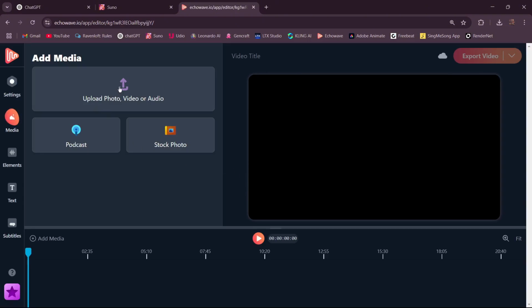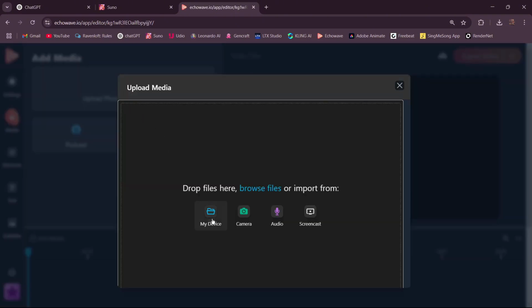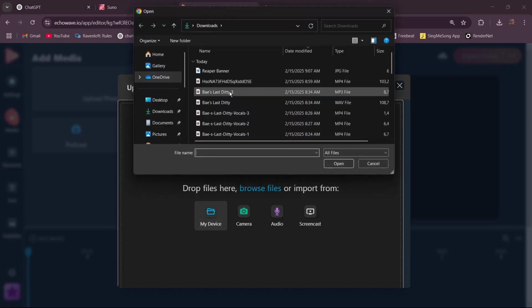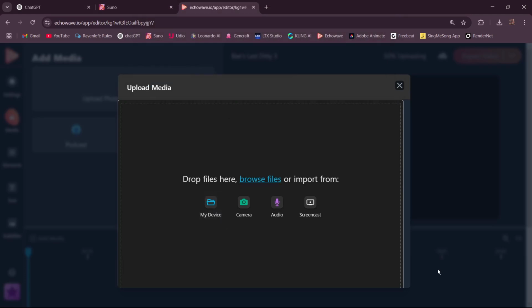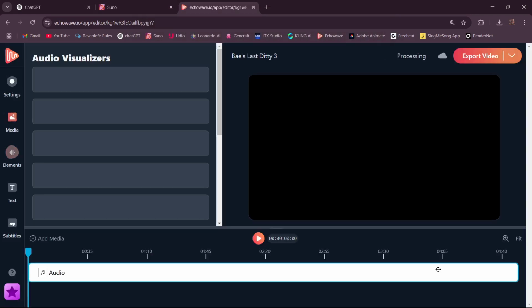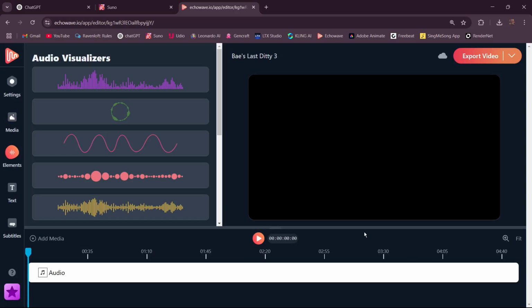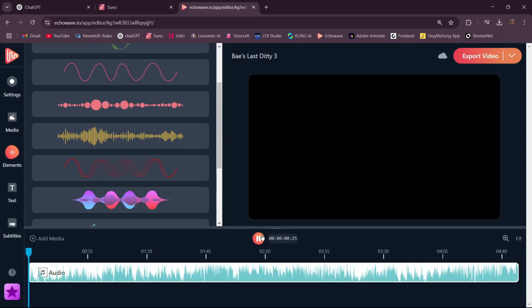And then you click upload photo, video, or audio. You only want to upload the audio here. There's the MP3 for the song. You don't want to upload anything else. You can play with it and do other things with it than what I do. But basically, this is what you want to do. Now, the audio should be there. There it is.